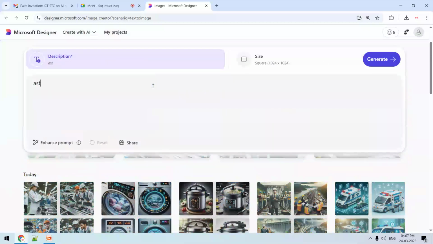For example, astronauts playing cricket on another planet.